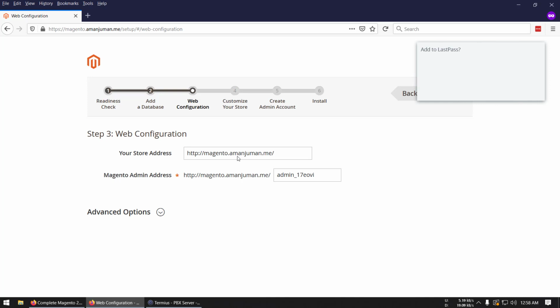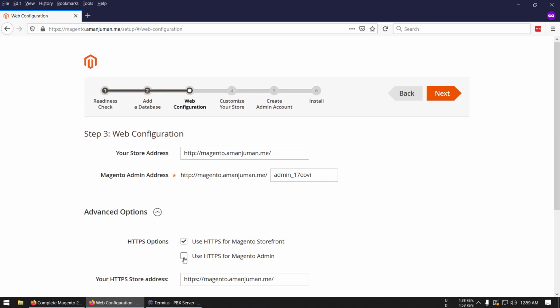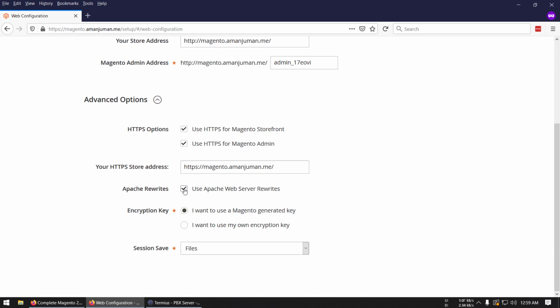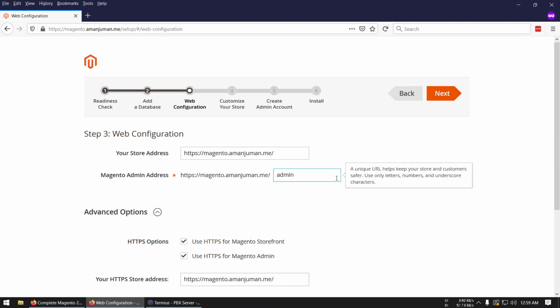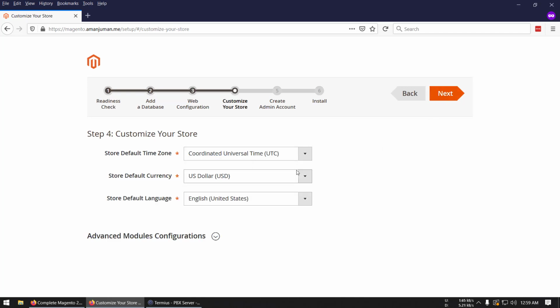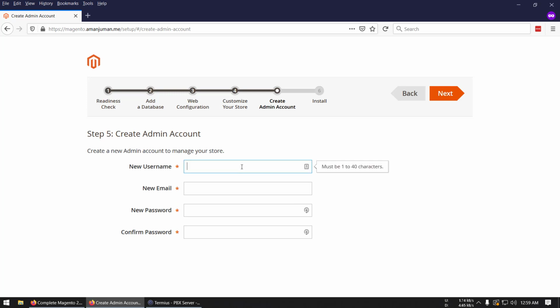Since I'm using HTTPS, I'm going to select HTTPS for both cases, and I'm not using Apache server rewrite, so I'm going to uncheck this. Here I'm going to modify it to HTTPS, and I'm going to remove this URL so that I can easily manage my Magento. So press next, customize store. I'm going to leave it default because I'm not going to use it. Press next, username. Just give it some username, admin.